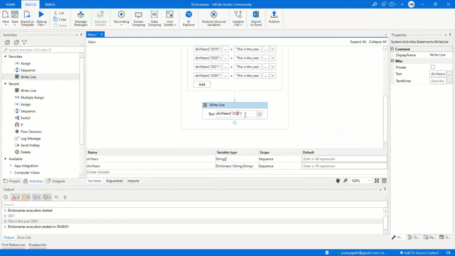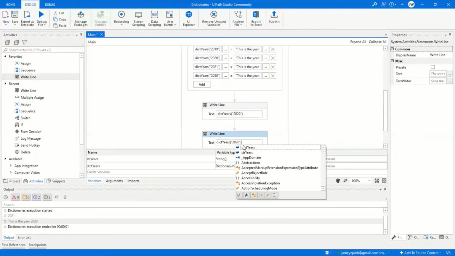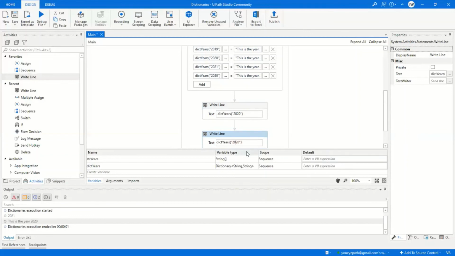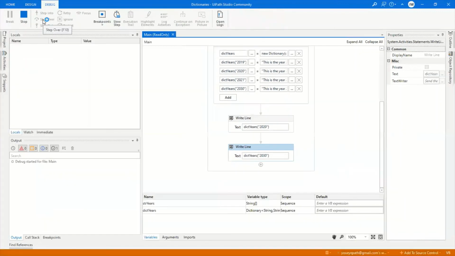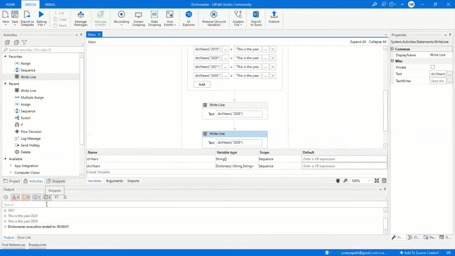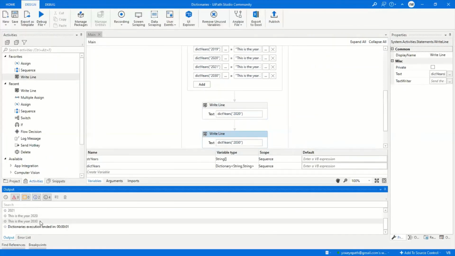Look, I want to leave this alone. 2020, that's what we had before. I want to bring in another write line just to demonstrate this here. Copy, paste, and change the 2020 to be 2030. So if I save and run this automation here, you'll notice I'll get the 2020 value out as well as the 2030 value.